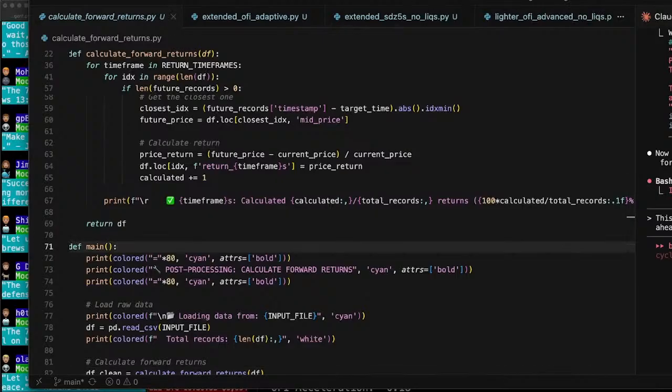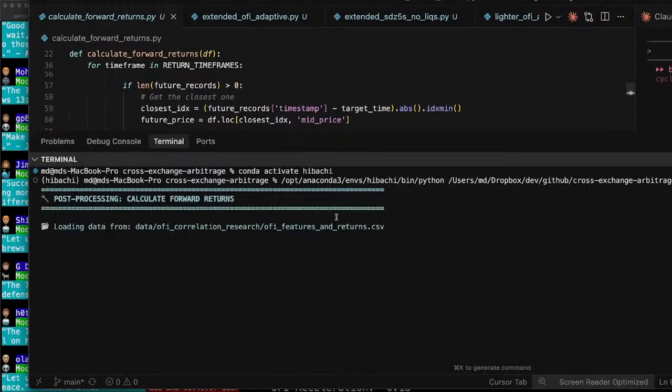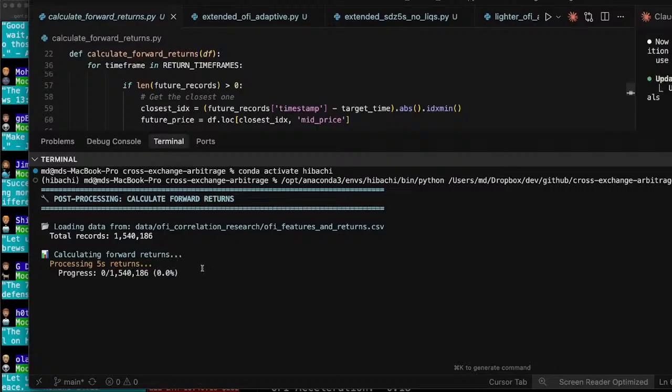Actually, why is it going along the post process? Can you just answer me that? No code, thanks. And then let's go ahead and try to run it ourselves. So this is it, right? Calculate forward returns, analyze an OFI correlation, and run it. Loading data from the CSV that I showed before. Processing 5-second returns. Okay, it just does take a long time. My bad.